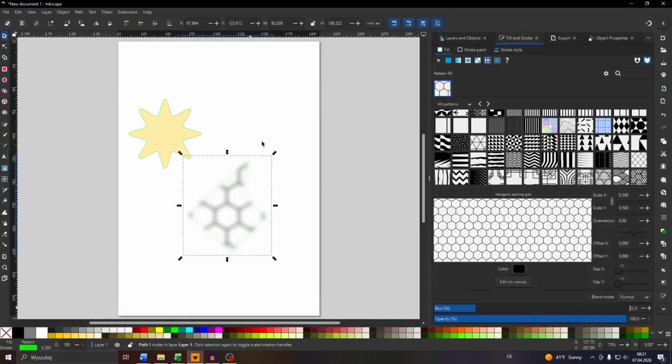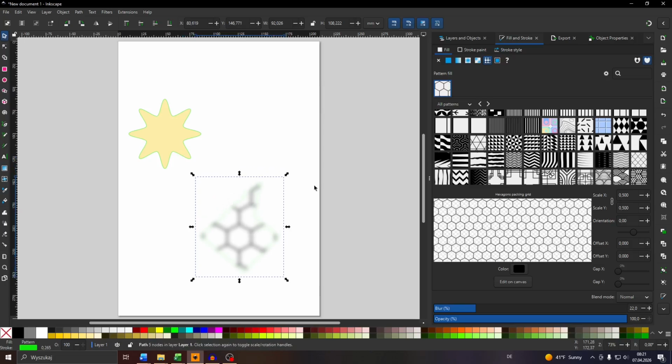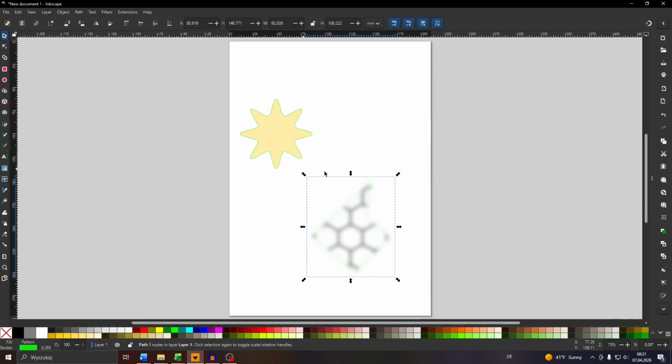Hey guys, what's up? In this tutorial we're going to show you how you can insert a star icon into your documents or canvases on Inkscape. So let us get started.